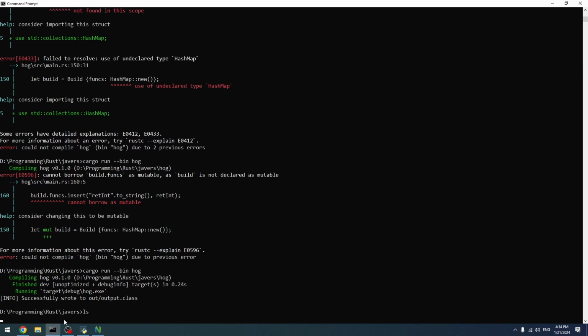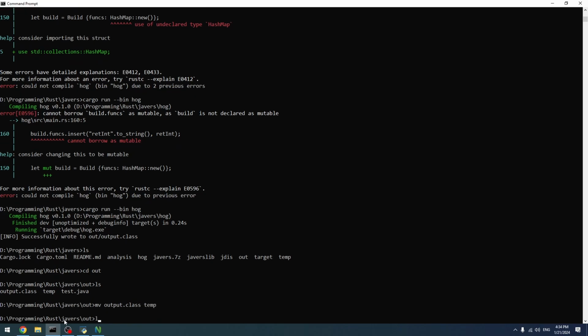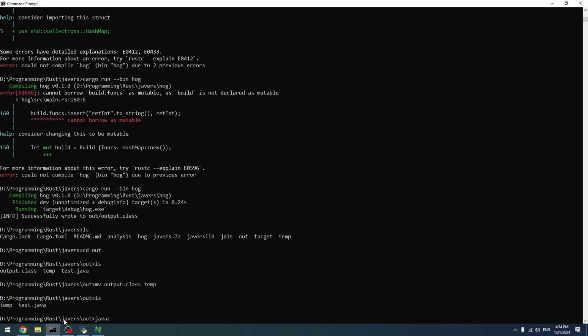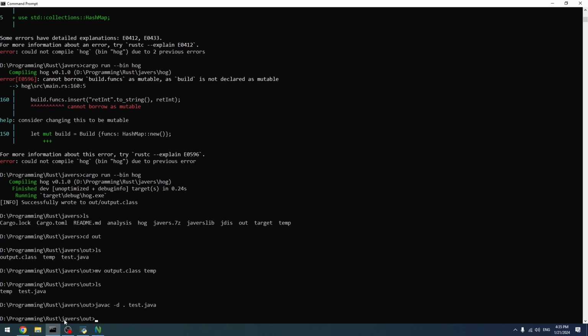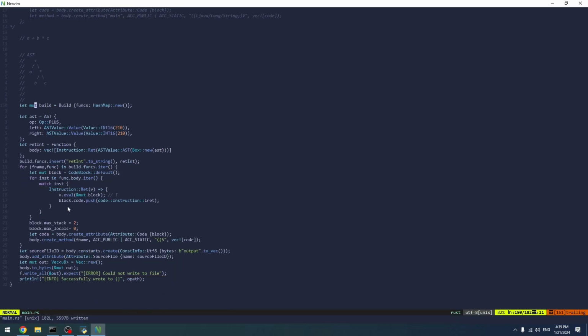And we wrote the output class. Go to output, move output class to temp, and essentially recompile this here, test Java, and run. We get 420, right?